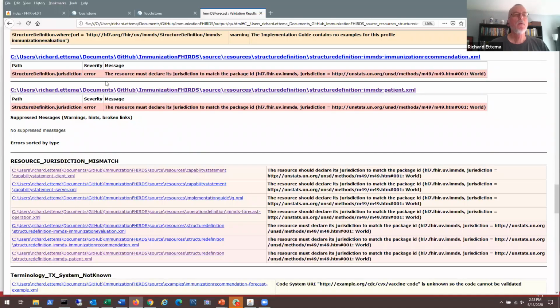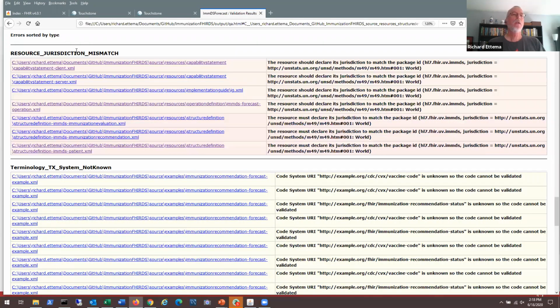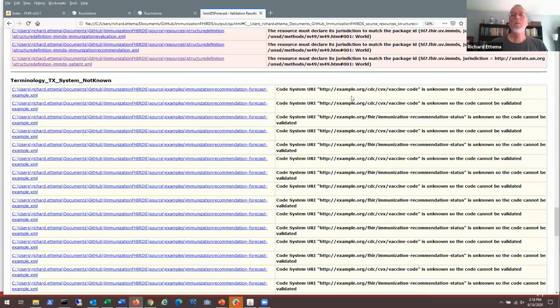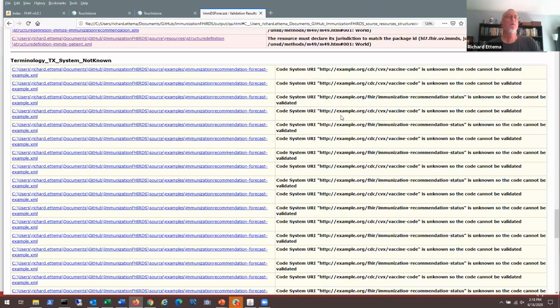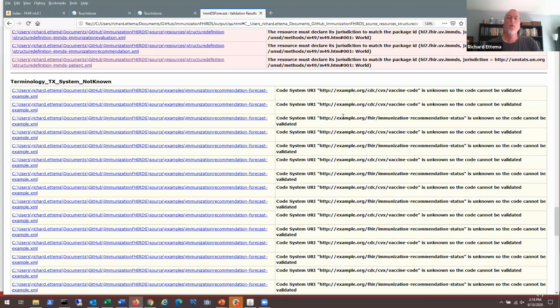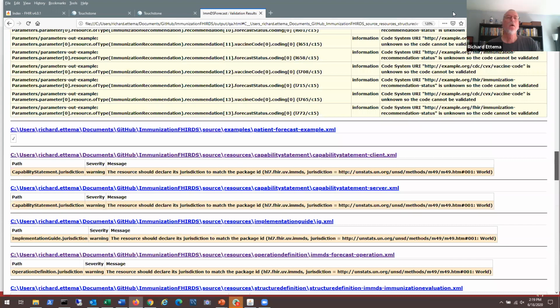If I scroll down a little bit further, this is an enhancement recently. Graham has added a nice summary of all the different errors and messages that come up. So I can see jurisdiction seems to be my main problem here. And then it looks like I have a bunch of informational messages based on code systems for codes that might not be valid. So I'll probably have to go in and update those, or at least inform the author of some of these issues so they can be corrected.